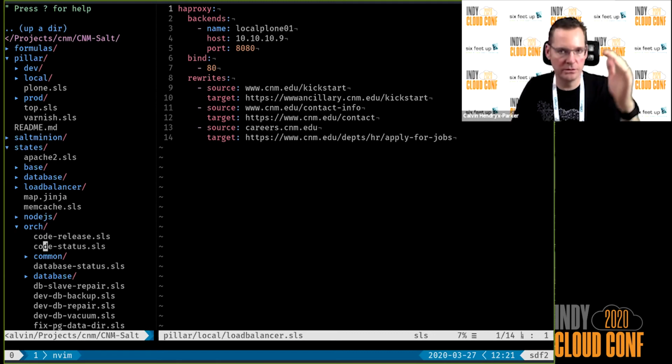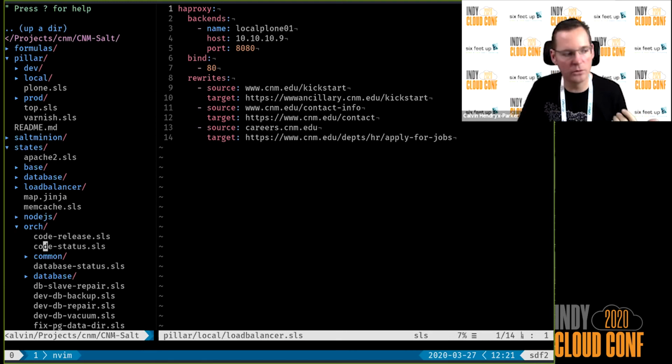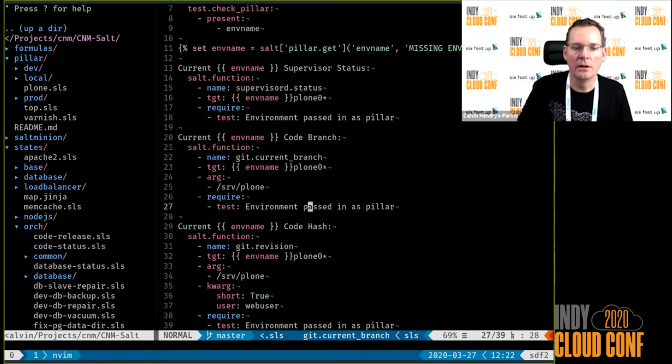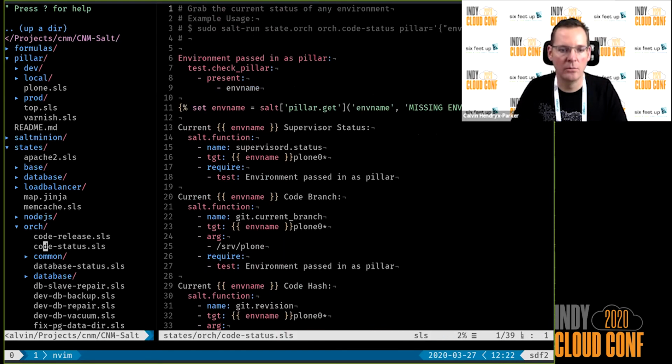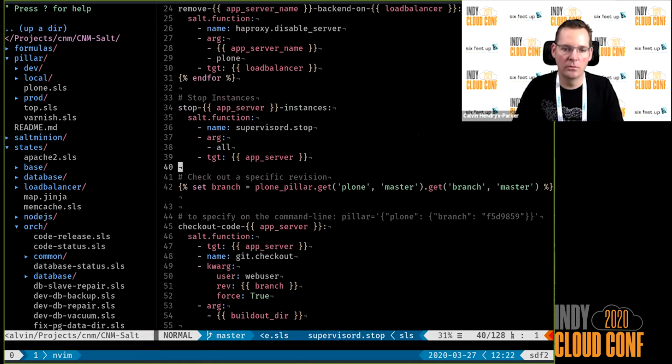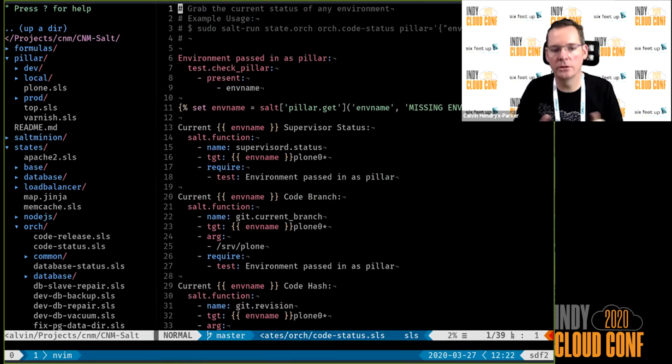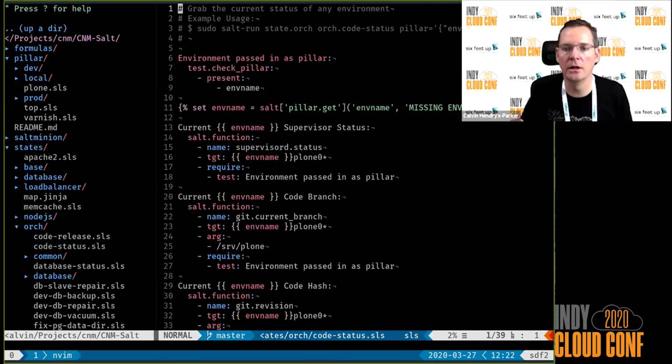And basically just think of it as the set of steps you would go through in your normal day-to-day process for releasing code. So I'm going to go in here to code release, go to the top. Actually, before I go there, oops, that was code status. Before I go to the code release state or the orchestration, I wanted to show you the code status one.